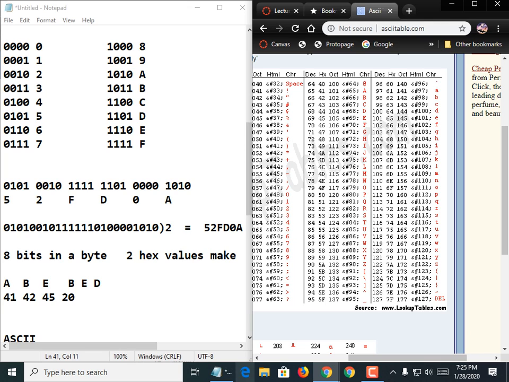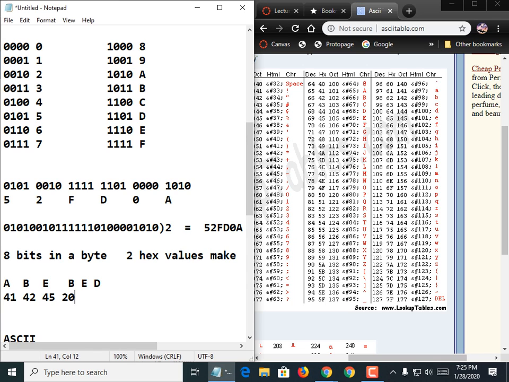Anyways, okay, we figured out that a space is a 20, an E is a 45, and a D is, have to look it up, a 44. Okay, so, pardon me? And the B?